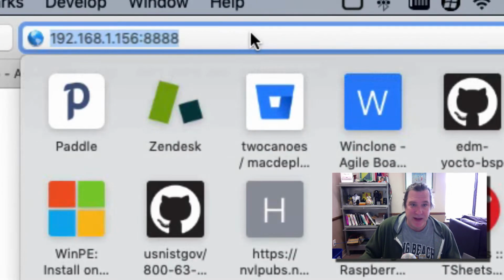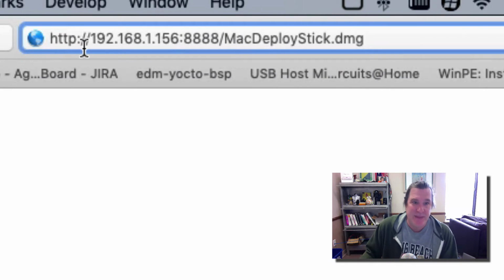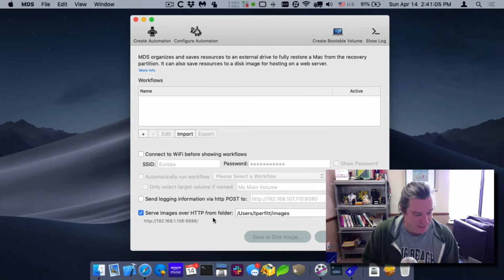I'll copy that link, and you can see that it's http:// the IP address and port, and then the name of the image. In the recovery partition, I would just use the hdiutil command to mount that disk image from a web server and then run the workflow like I normally do. So this is a great way to just drop images in, go to another machine, and start setting them up right from there. It's a great new feature, being able to host images right from MDS.